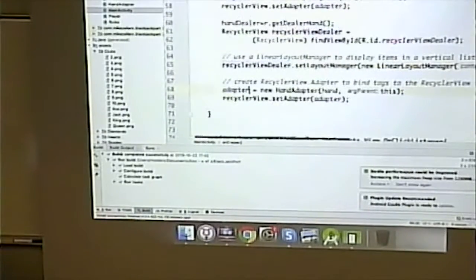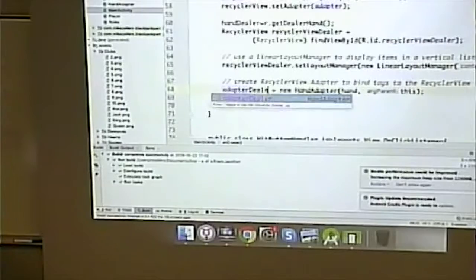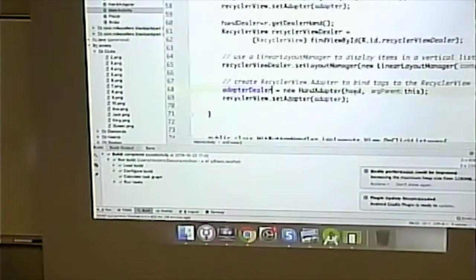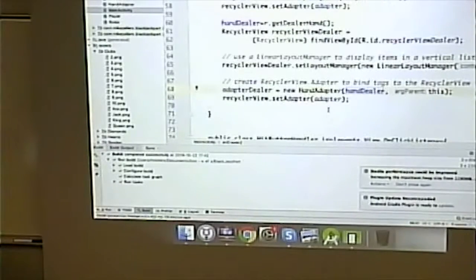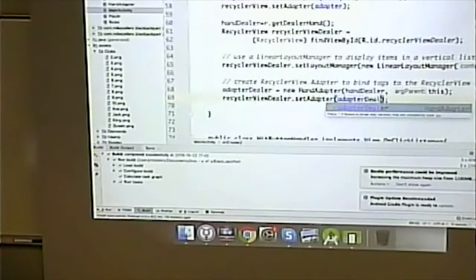Adapter dealer equals new hand adapter hand dealer. I give the dealer hand to that. Recycler view dealer equals adapter dealer.